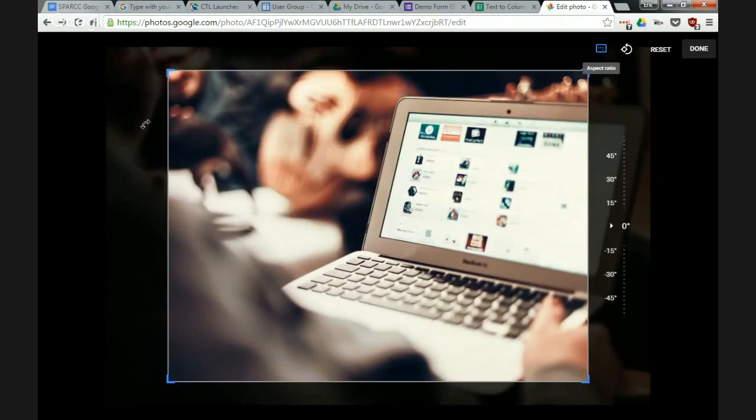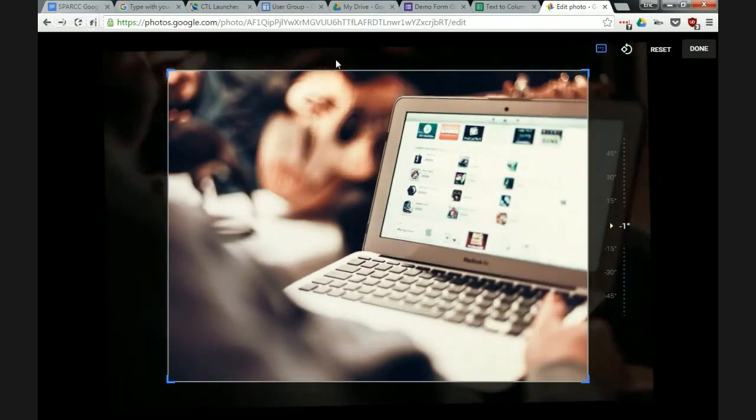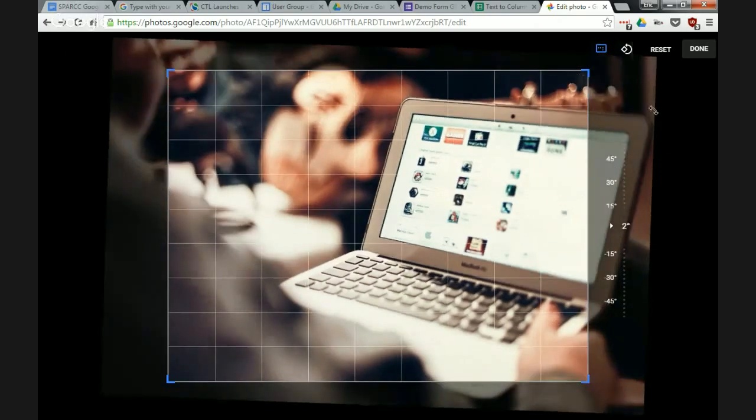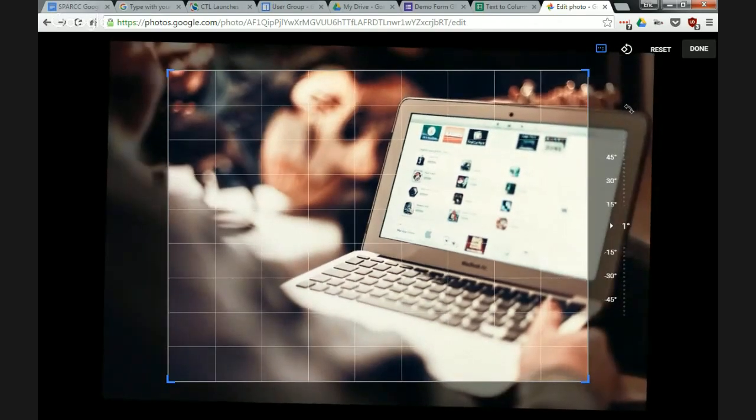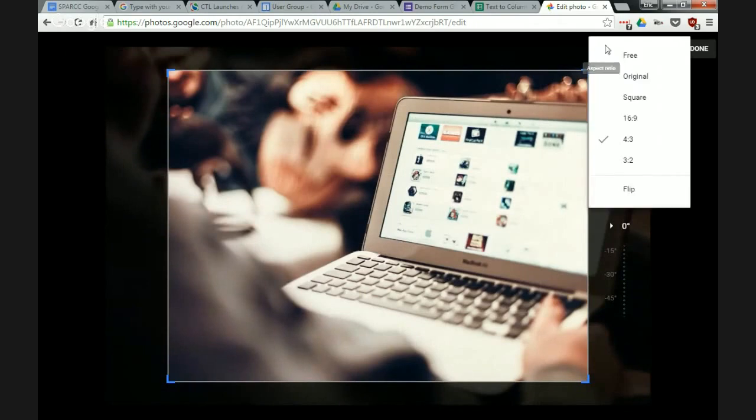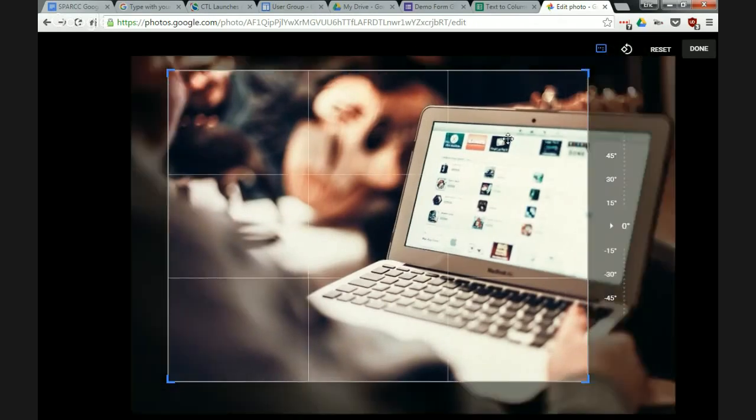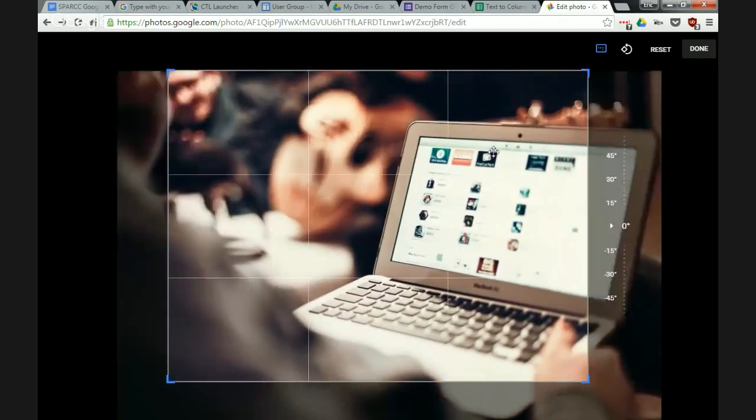I can now move my picture. Whoops, I didn't mean to rotate that. I can now move my picture around as well. Oh, my rotation, I'm rotating it. That's not what I meant to do. Sorry about that. Let me get back to my aspect ratio. There we go. I can move my picture around as well underneath there.